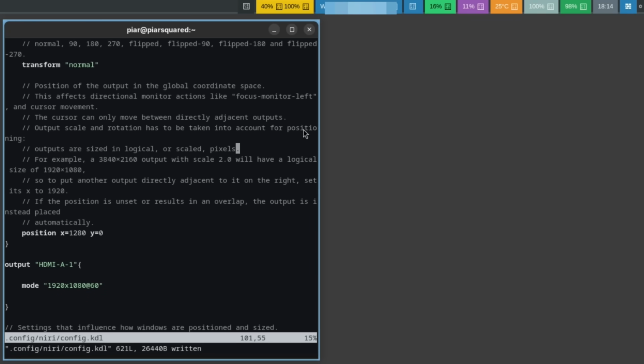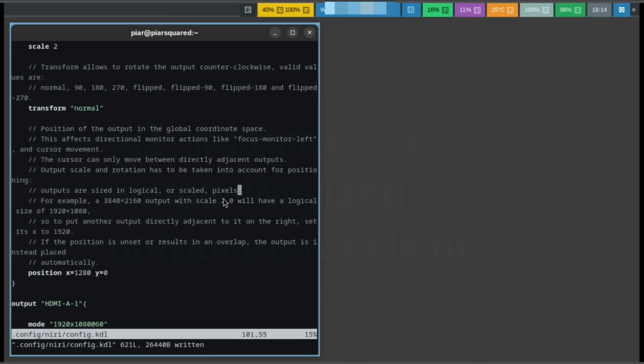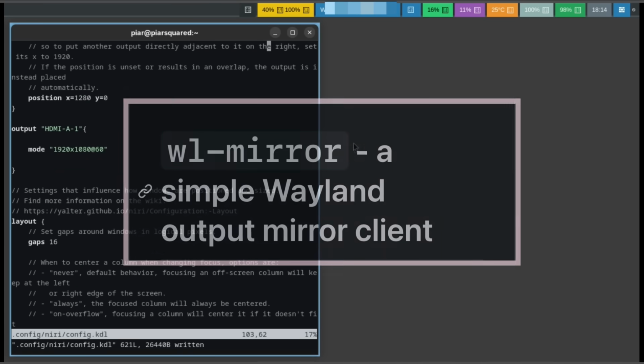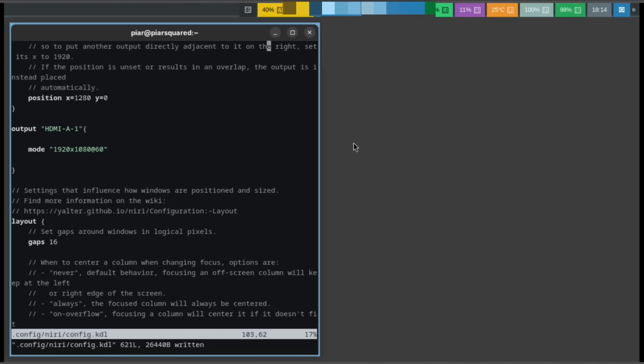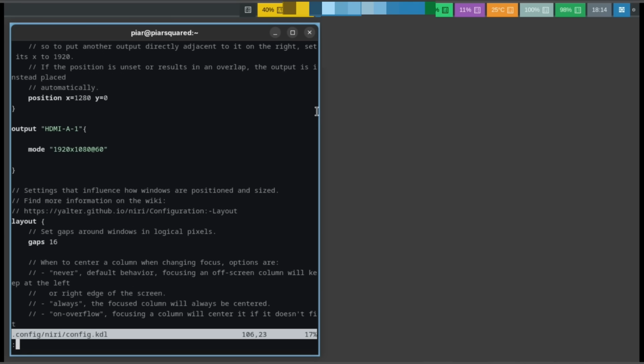Okay, so Niri, let's just say it doesn't have the best support for mirroring monitors. So my solution is to use this software called WL Mirror. So basically everything that you're seeing is just running inside of a window. But, you know, it works. We're not going to mess with it, all right?